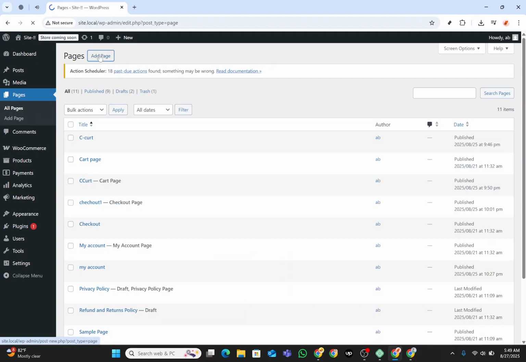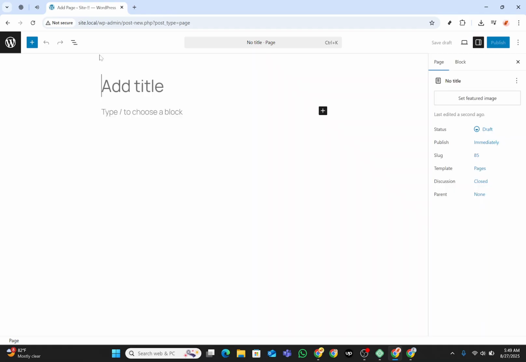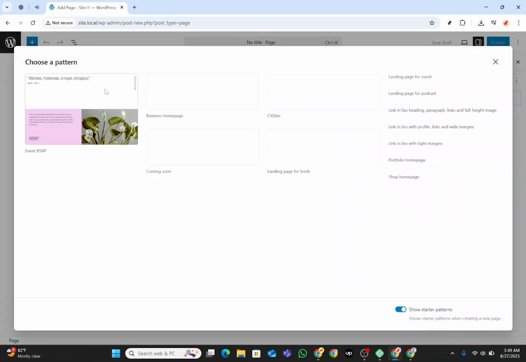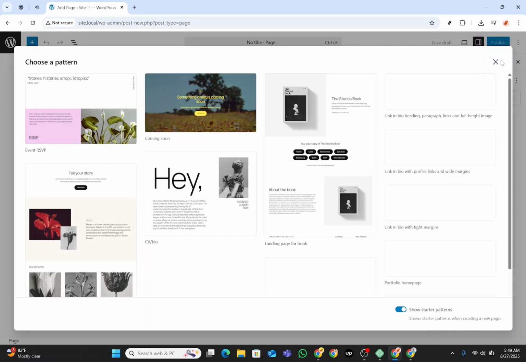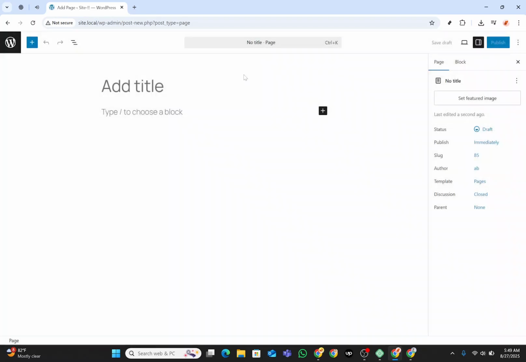Creating this new page is straightforward. In the title field, type Terms and Conditions. This title is crucial as it will appear in the drop-down list later when configuring the settings.